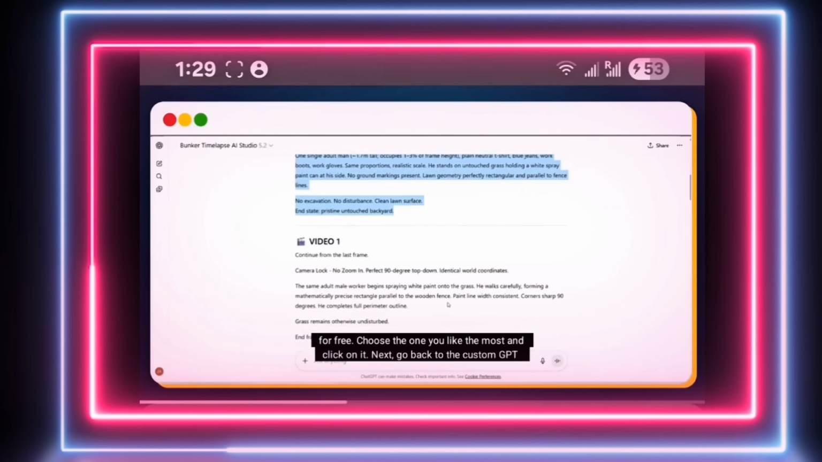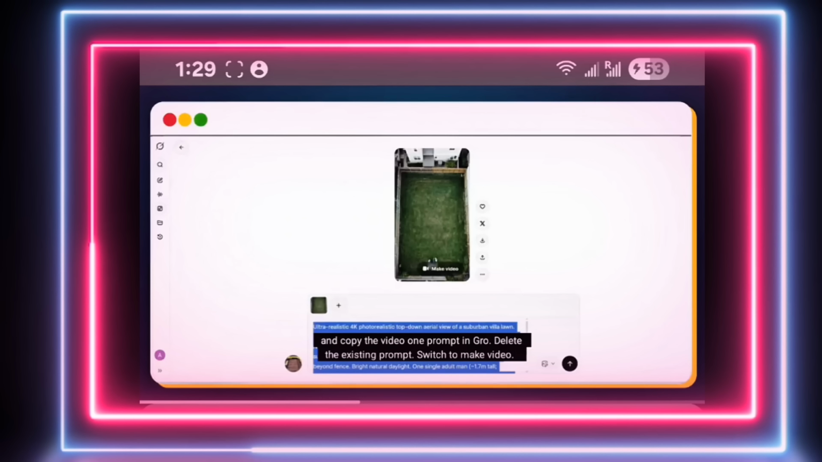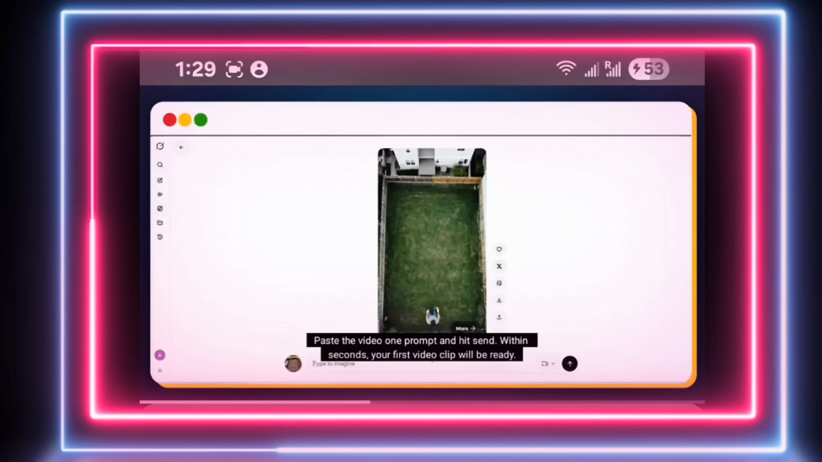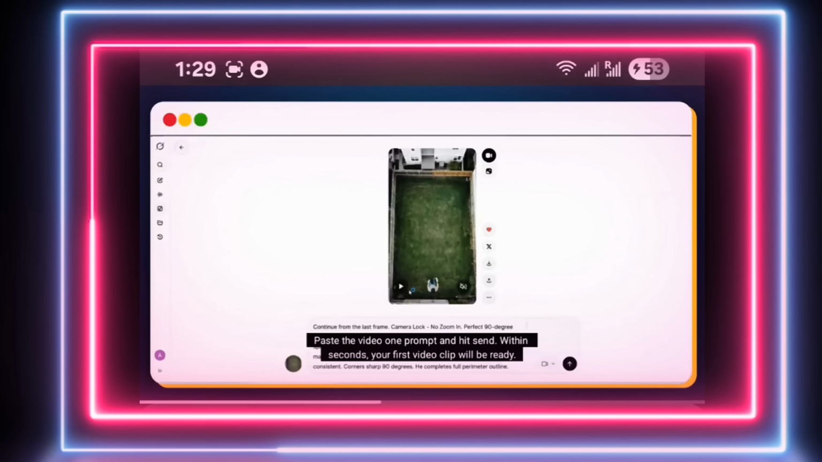Next, go back to the custom GPT and copy the video 1 prompt. In Grok, delete the existing prompt, switch to Make Video, paste the video 1 prompt, and hit send. Within seconds, your first video clip will be ready.